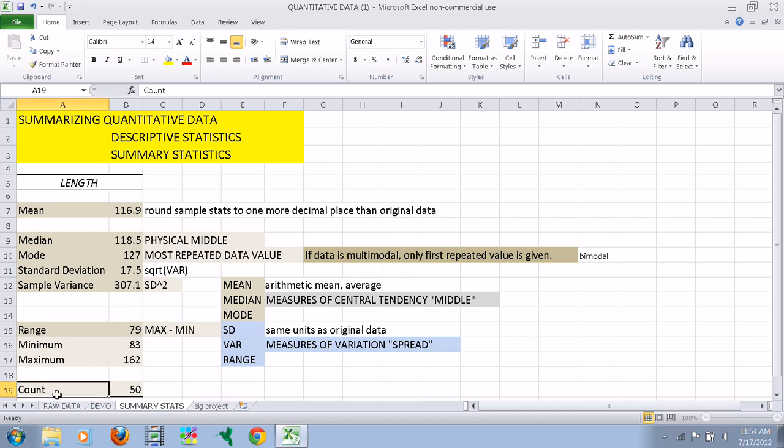And then the last thing I have down here is the count. This is just your sample size, that's your sample size n. That reminds us how many pieces of data we had, or you can think of it as a confirmation that you did indeed have all your data evaluated when you were doing your summary statistics. If this doesn't match your sample size, you know that there's a mistake someplace. So that's why I like to look at it as a quick confirmation that I got all my data in there.